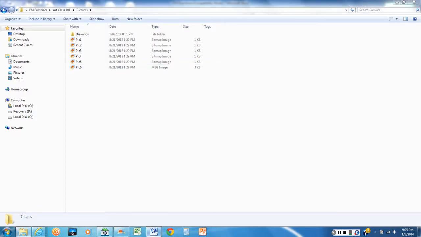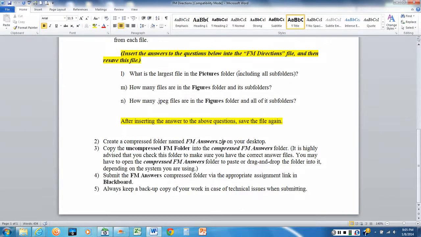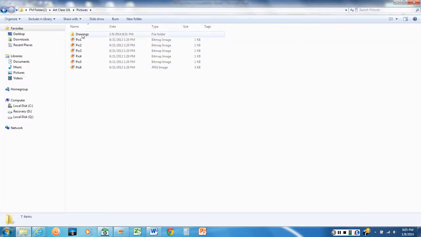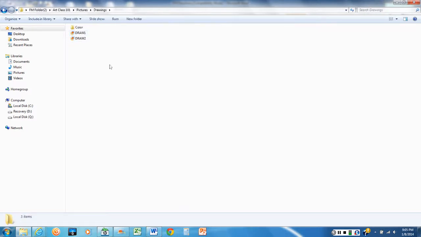But the question was, what's the largest file in the pictures folder, including all its subfolders? So right now it's Pic6, but there's some more folders we have to look in. There's a drawings folder, so we have to look and check the size of those files. So open your drawings folder by double clicking.